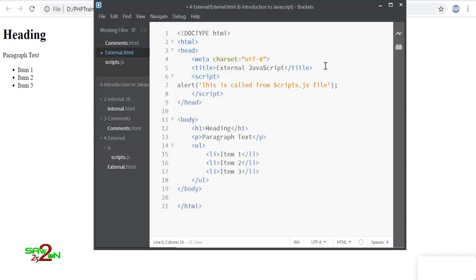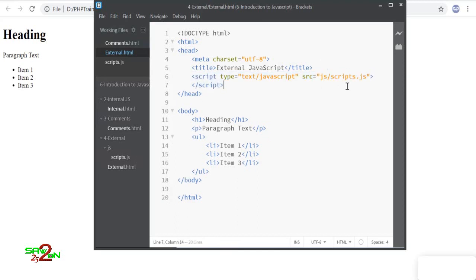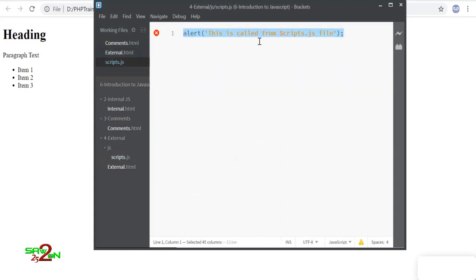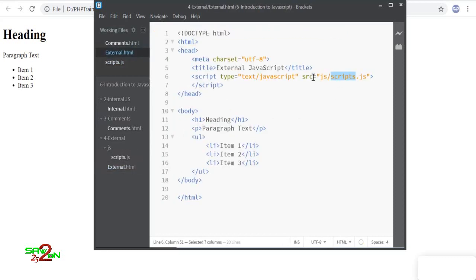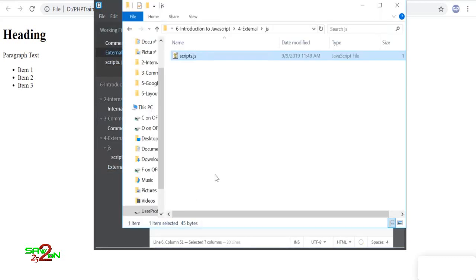Okay, so instead of writing like this, what we have done is remove that code, put it into a file, and then use that file to embed that JavaScript code in our page. And if you see script.js, it has nothing but an alert. So when we run our page, you should be able to see this alert. Okay, so let's run that.